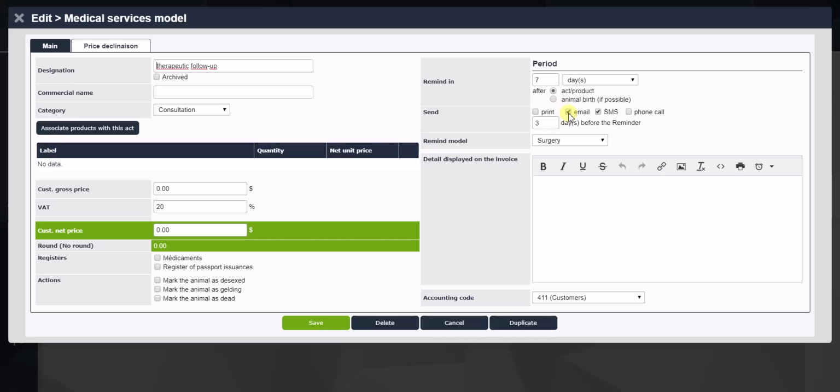Here, for example, we choose an email and SMS 3 days before the 7 days, and we choose the surgery model among all the different models that we have already made, and automatically the owner will receive an email and an SMS 3 days before the reminder.